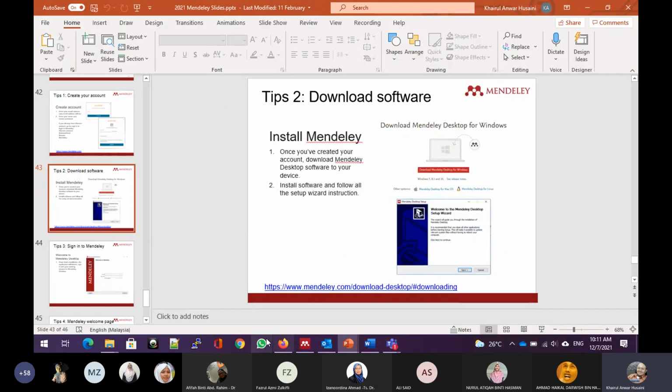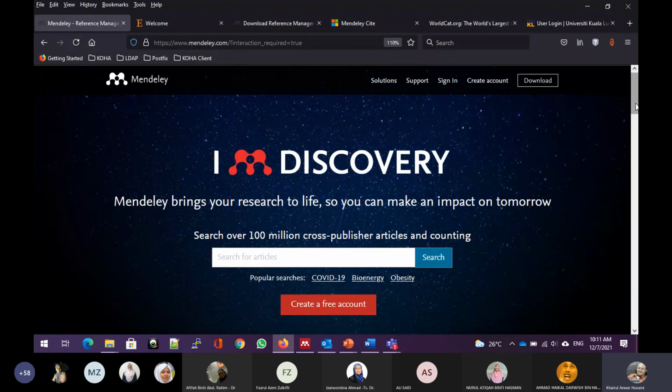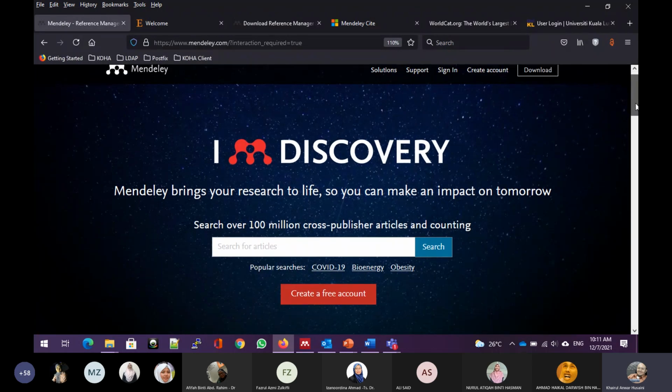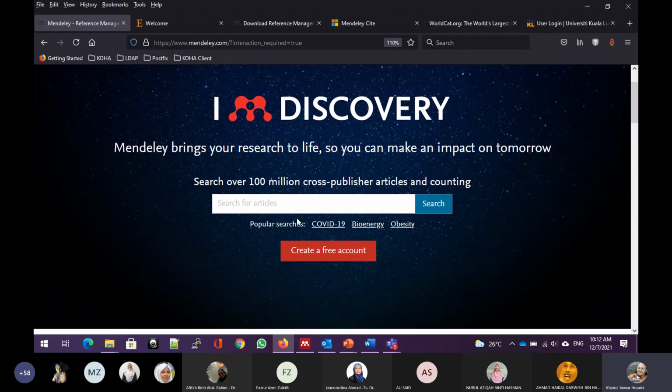Okay, let's stop there. So we go back to the Mendeley website. Once you have created your account and logged in, you see that this is what Mendeley is all about. On the main page, you can see the search toolbar. The search toolbar helps you to search over 100 million cross-publisher articles and counting. Because Mendeley is a crowdsourcing platform, people are putting all of their PDF files into Mendeley.